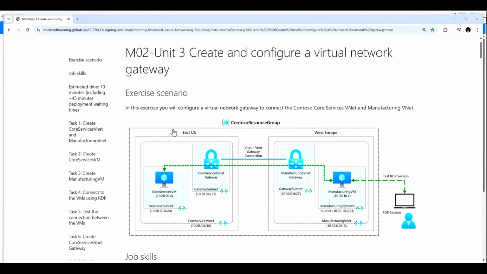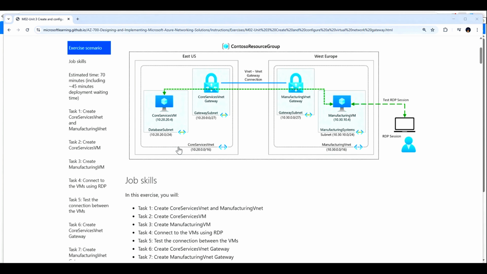In this scenario, we are going to do a few tasks. The very first one is to create two VNets: CoreServicesVnet in East US, and ManufacturingVnet in West Europe. After that, create the core services VM, then create the manufacturing VM in the manufacturing VNet, and then connect to the VMs using RDP.